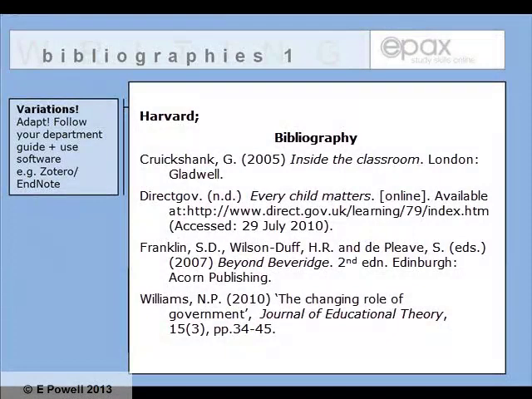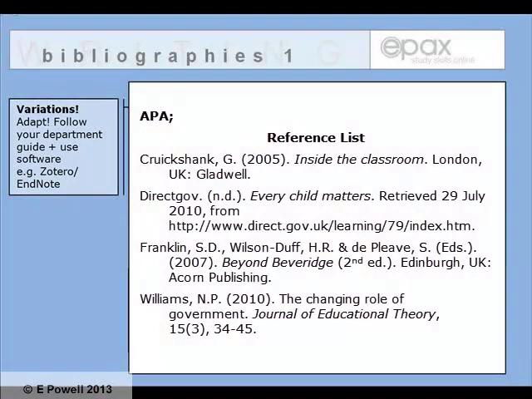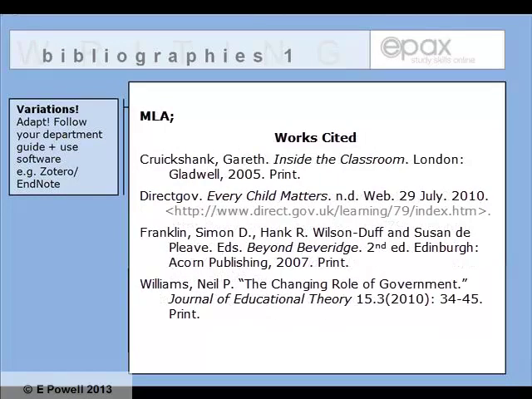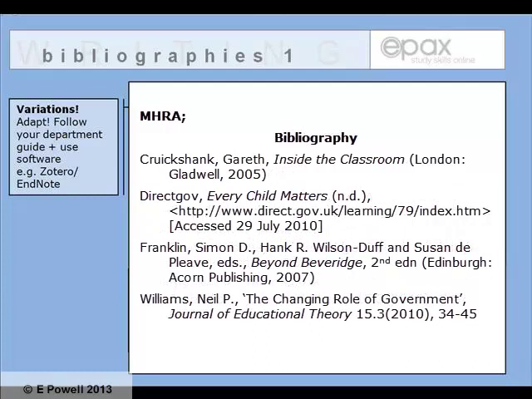So that's the basics of bibliographies, and use the guide attached to this unit to help. But be aware that many colleges have their own variations of each style, so always adapt, follow your department guide exactly, and use software if you can, for example Zotero or EndNote, to help with layout. Now watch the second movie to learn how to list journals and websites, and improve your bibliographies by trying all the exercises.